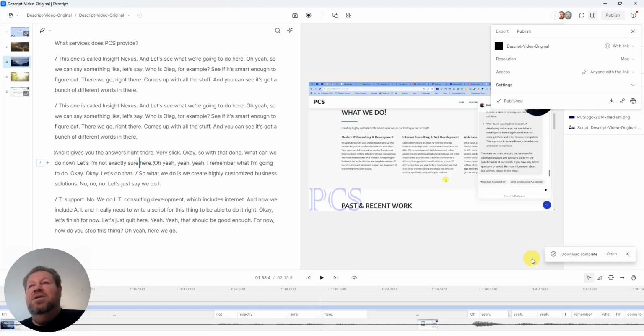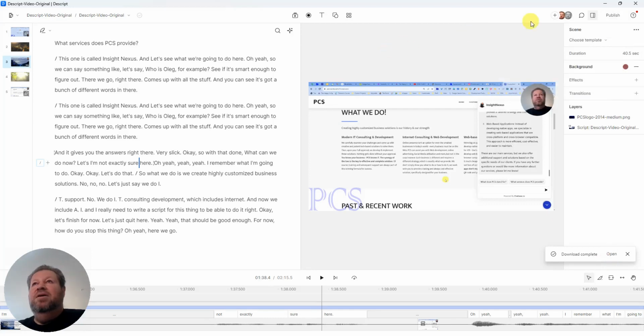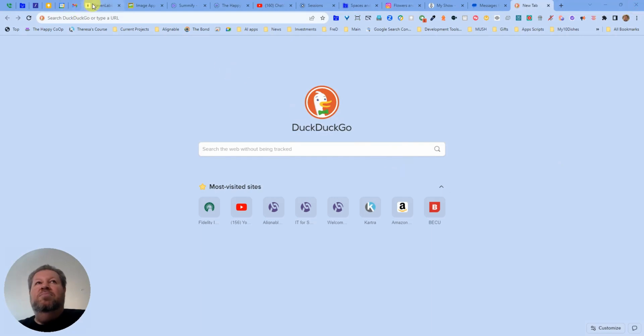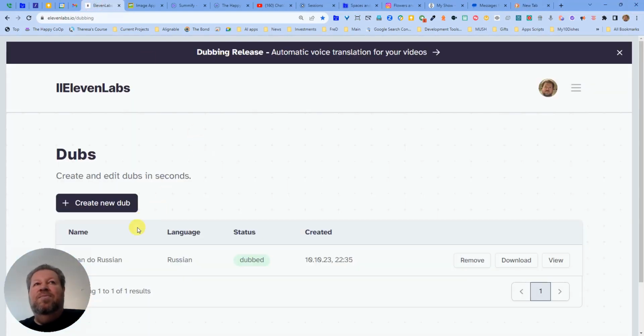And one last thing I was going to mention, which just came out a couple of days ago, actually, is the ability to take any video and actually have it be translated to any language. So case in point, this is how it works. I'm going to go ahead and basically close Descript here. And I'm going to jump into ElevenLabs.io. And that's a phenomenal service. And so if you go to ElevenLabs.io/dubbing, that's their new capability, which allows you to create videos in your voice, but any language.